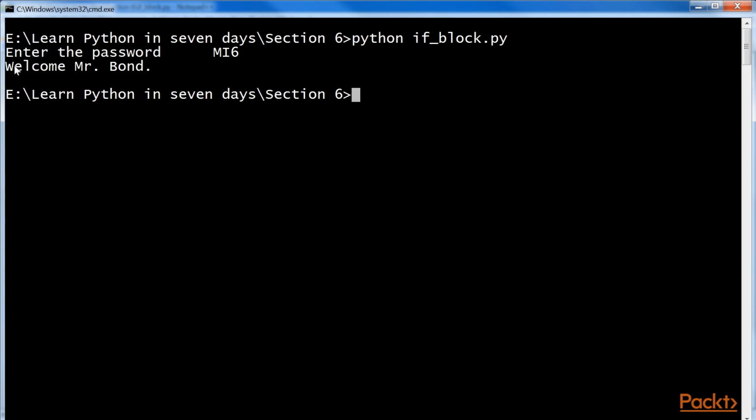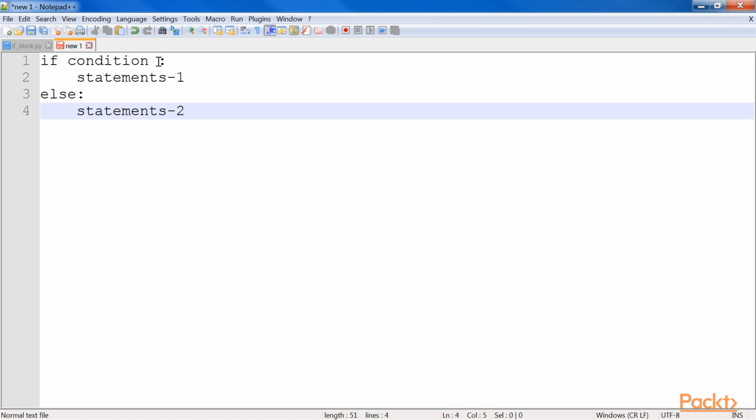Bond." But merely using only if doesn't give much choice to the interpreter and it has to terminate the program. What if the interpreter is given an alternative for a failed if test? In that case, else can be used to give choice to the interpreter. This is the syntax for the same.